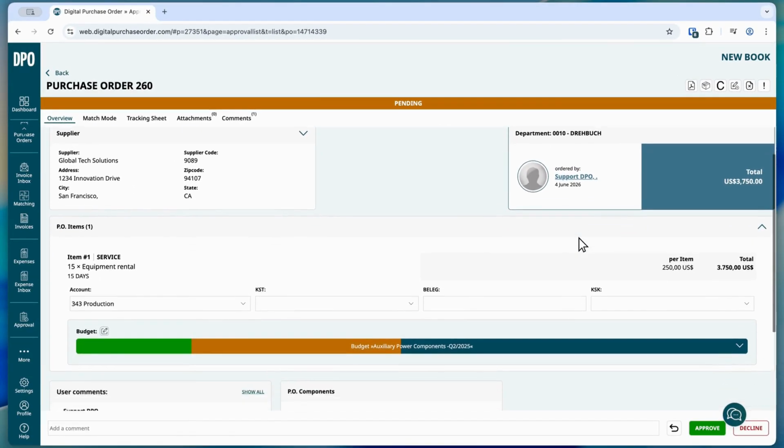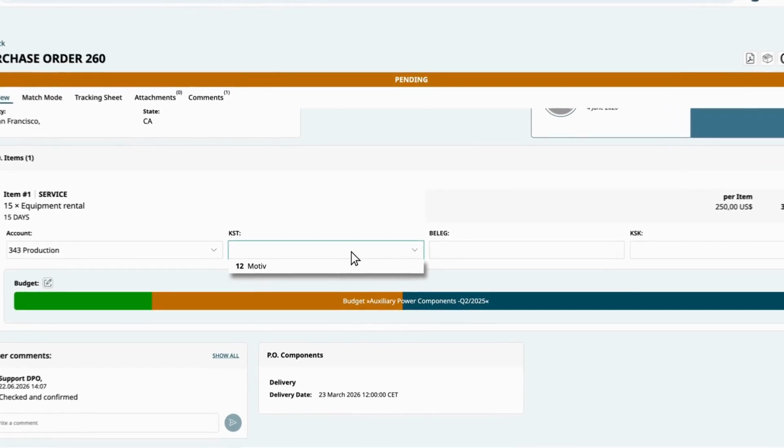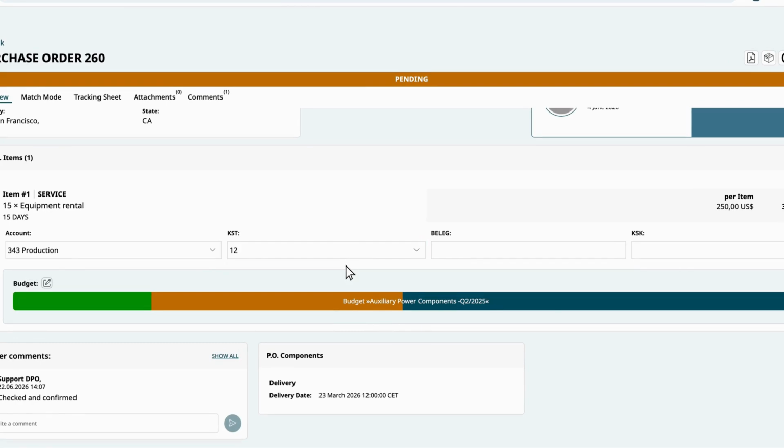Further down the page, you will see the purchase order items. If you have been assigned to enter account codes, please enter the appropriate code for each item before proceeding.